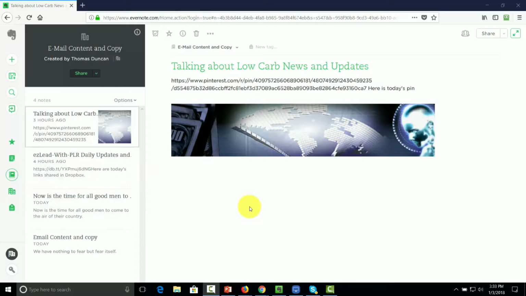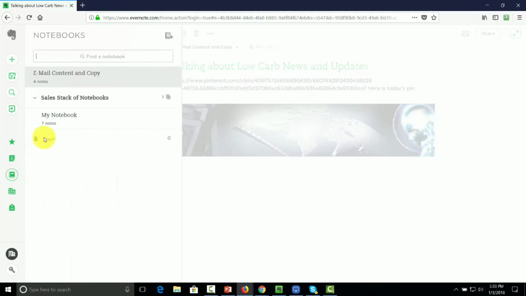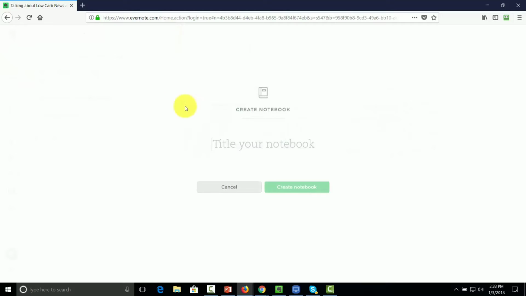And what you want to be able to do is share content with individuals inside of your team, but not outside. And so what we're going to do is create a new notebook by going to Notebooks, and then we're going to click Create a Notebook. We're going to give that notebook a title, and then we're going to click Create Notebook.